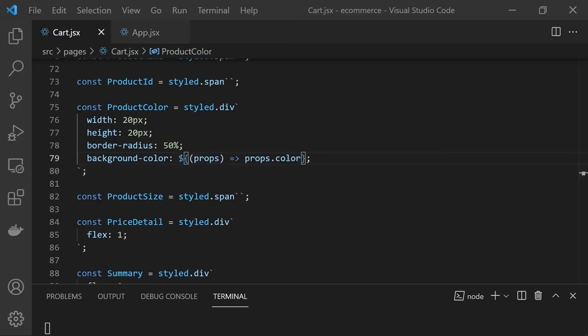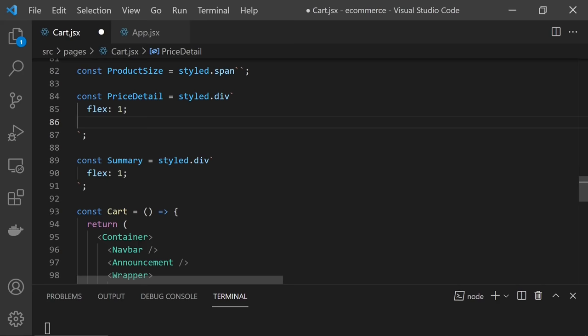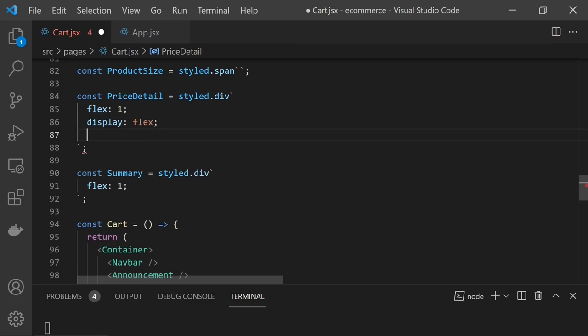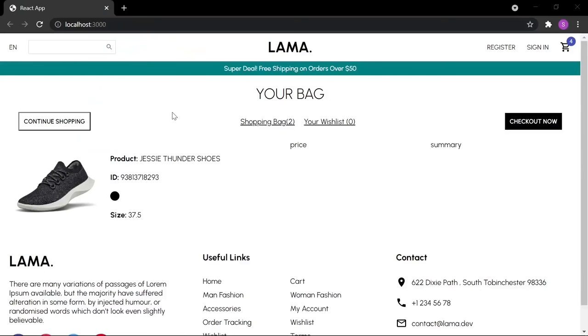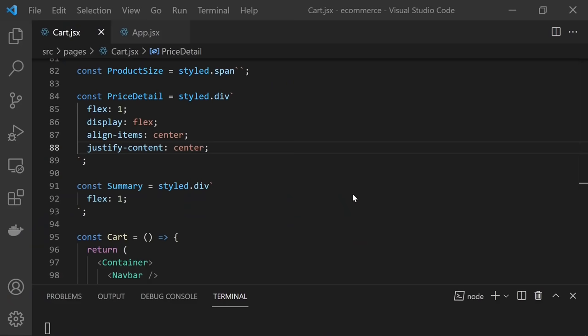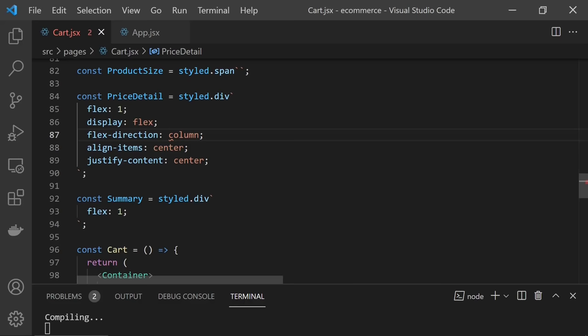So what about this price? Let's come here. Price details. And firstly, I'm gonna center everything inside this container. So display flex, align item center. Justify content center. Okay, but all elements will be vertical, so I should write here also flex direction column. Okay, after that, let's fill inside our container.